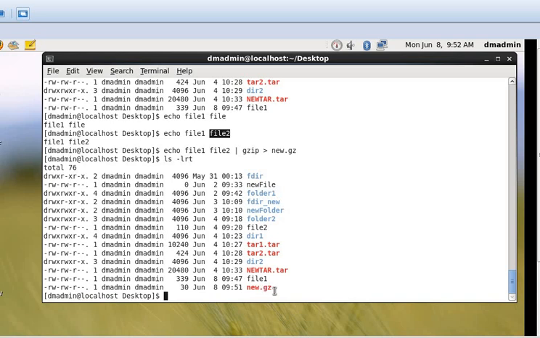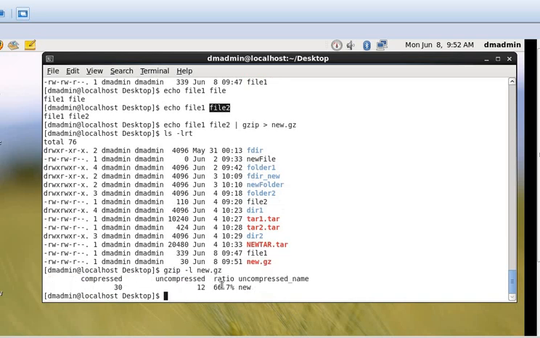And what if you want to see the compression ratio and the size when you are running the gzip command? The command is simple: gzip hyphen l followed by the file name, that is new.gz. It shows compressed 30, uncompressed 12, ratio 66.7%. So 66% is the compression ratio. gzip hyphen l will do that.